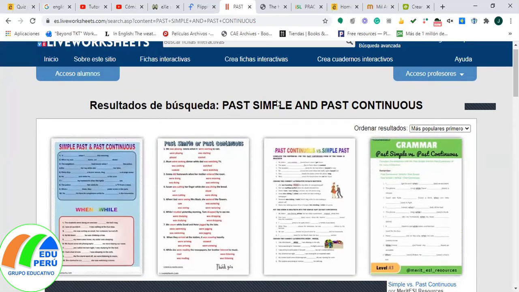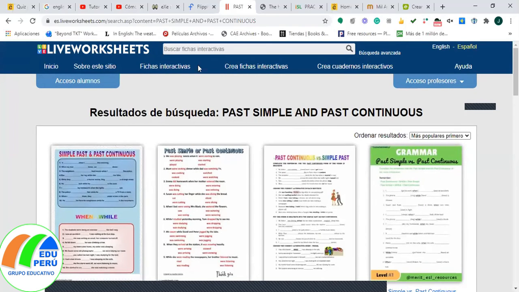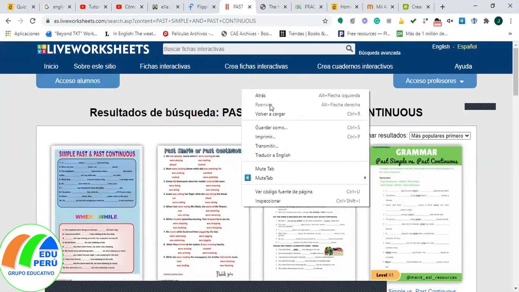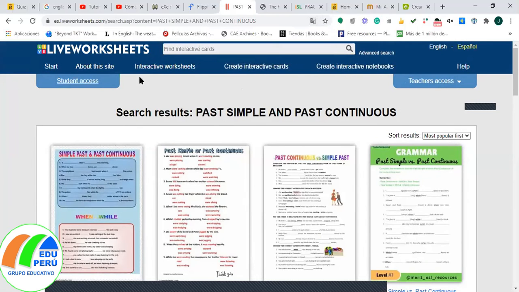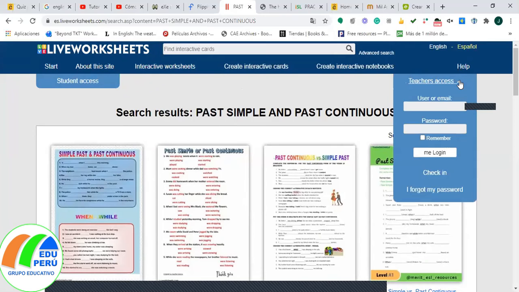Okay, let's imagine, when you put it here, you don't have the opportunity to use this one. You need to be registered. So what do you have to do? You're going to register. So you have two options. Notice here, you have two options. I changed it to the English language. So you have two options, the student access and teacher access. So you have here, teacher access.